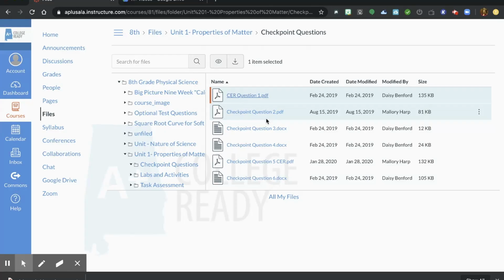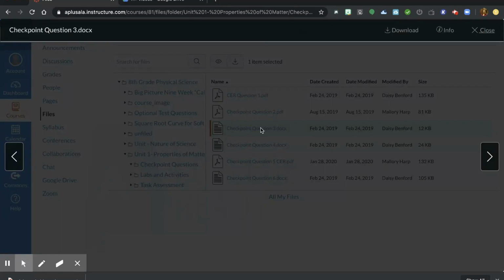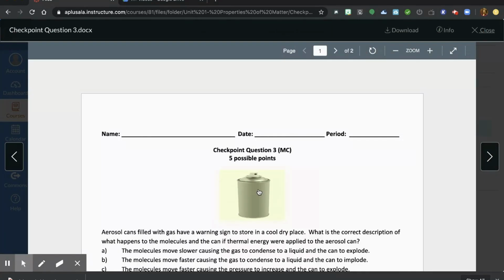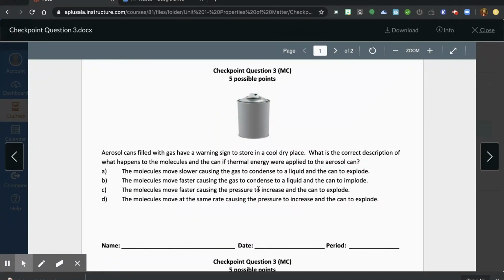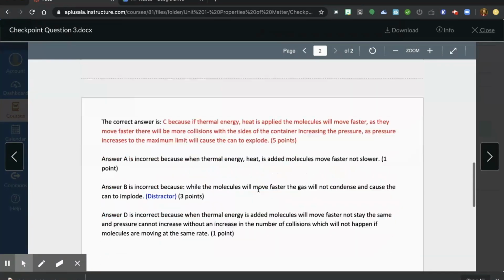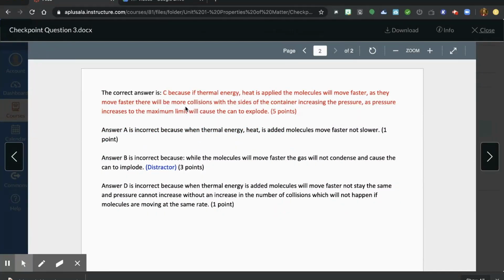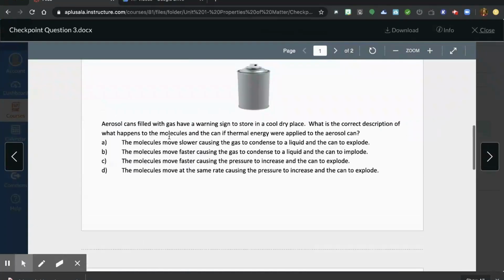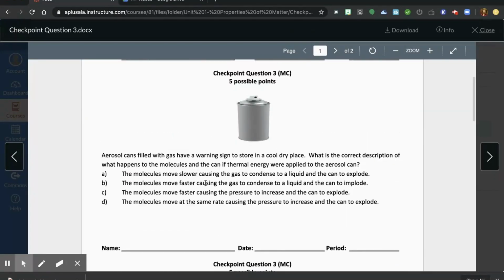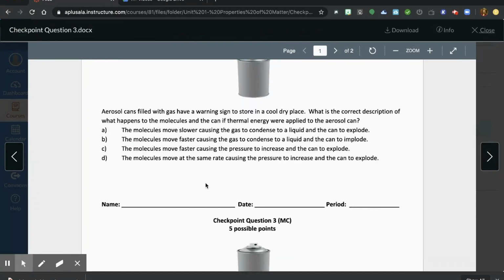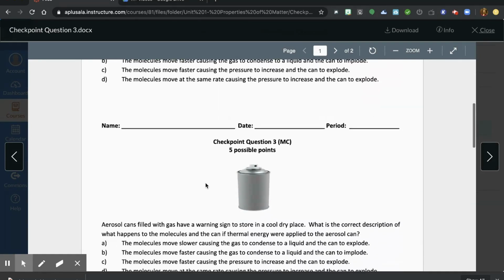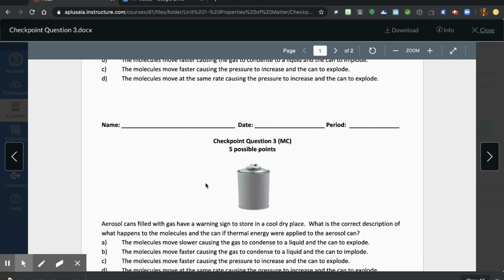other types of checkpoint questions include multiple choice questions, which again give you the correct answer and the distractor and explains why it is the distractor. It also explains why the incorrect answers are incorrect. This one has 2 questions per page just to make it easier for you. If you want to print these off, you can print them off and cut them in half, saving paper.